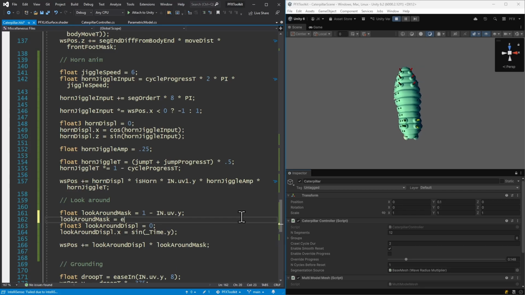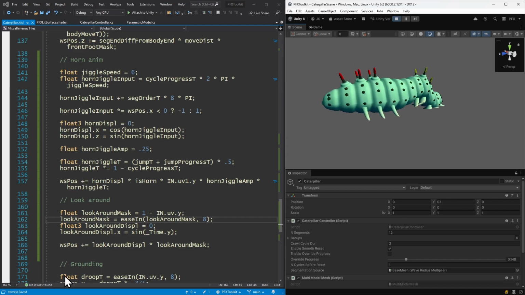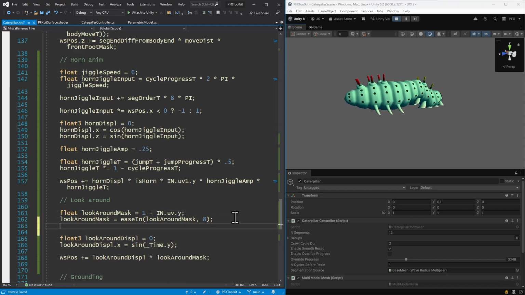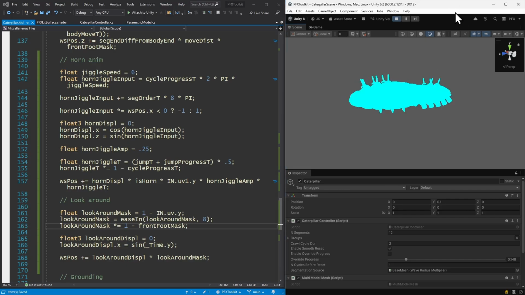So we use ease in, right? This way, and we'll use a kind of a high ease power, so we're only getting the very front of this. Ease in will make sure that we are at 0 most of the time. And let's also make sure we don't add a new slide to these front feet because we are in the front of the body. So we can take 1 minus our front foot mask and add that to our look around mask.